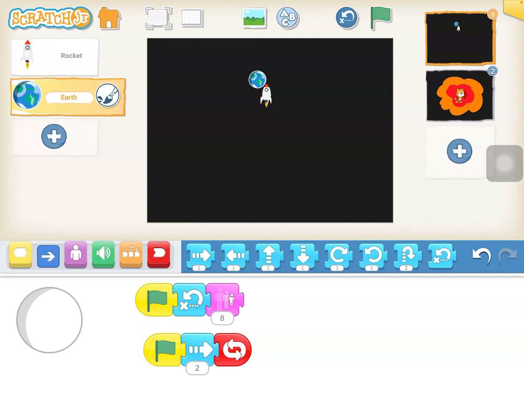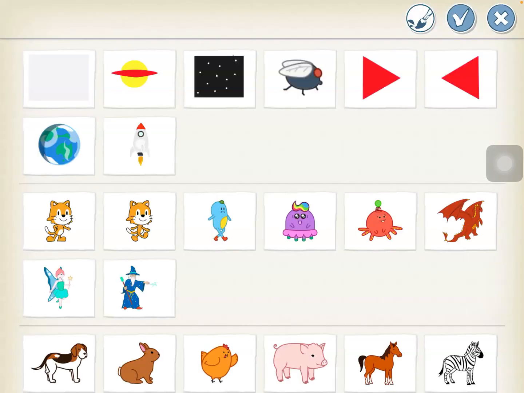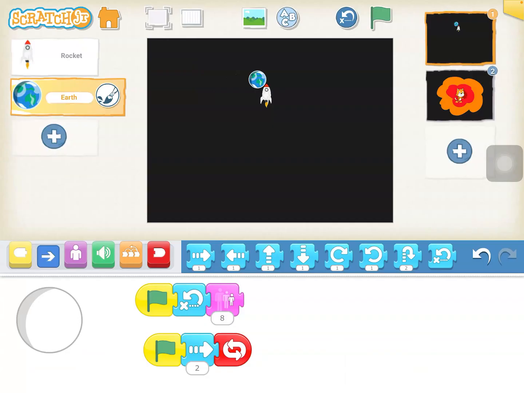If you want, you can add more obstacles to fly across your screen. Just like you did for the Earth, you can use the same code blocks and use the plus sign to add another character. But I'm going to keep mine very simple with my rocket and my planet.